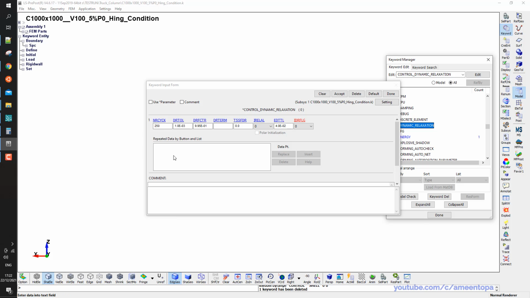The defaults are fine. If you want the dynamic relaxation to converge faster, you can increase this value. You can increase the tolerance, and you can decrease the factor. But that might adversely affect the result. So in general, keeping the default values is good enough.